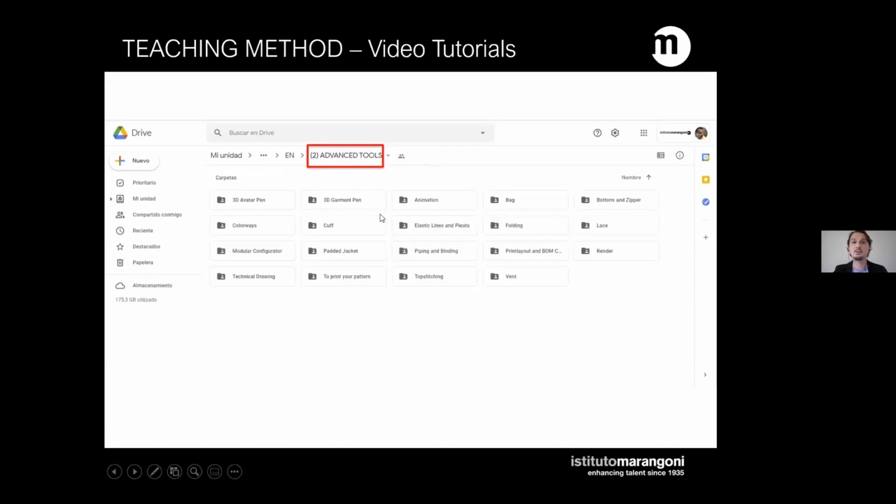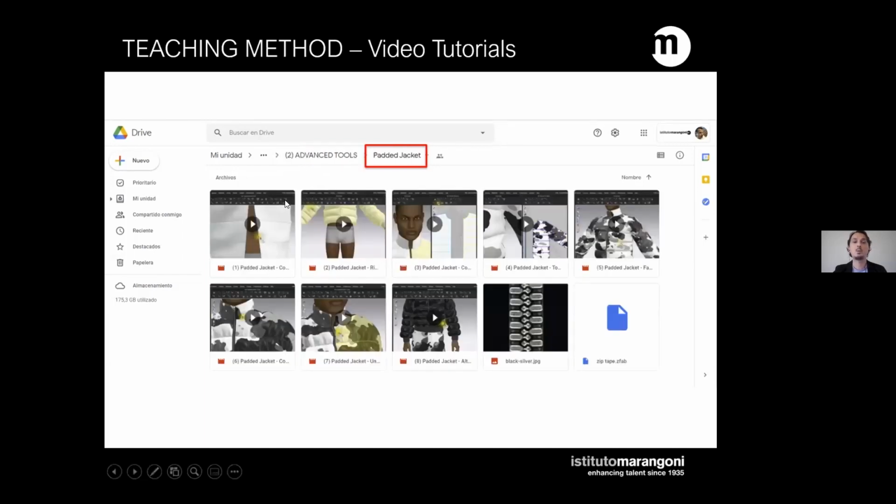In the advanced tools, this is what my students find when they click on advanced tools. For example, a padded jacket for me is an advanced skill because a padded garment could include, besides padding, also topstitching, puckering, and changing the stitching tension. Maybe you have to play with the shrinkage value to give a more realistic look to the garment. So here is what is included in the padded jacket folder. As you can see, there are 8 videos plus the zipper texture and zipper fabric.